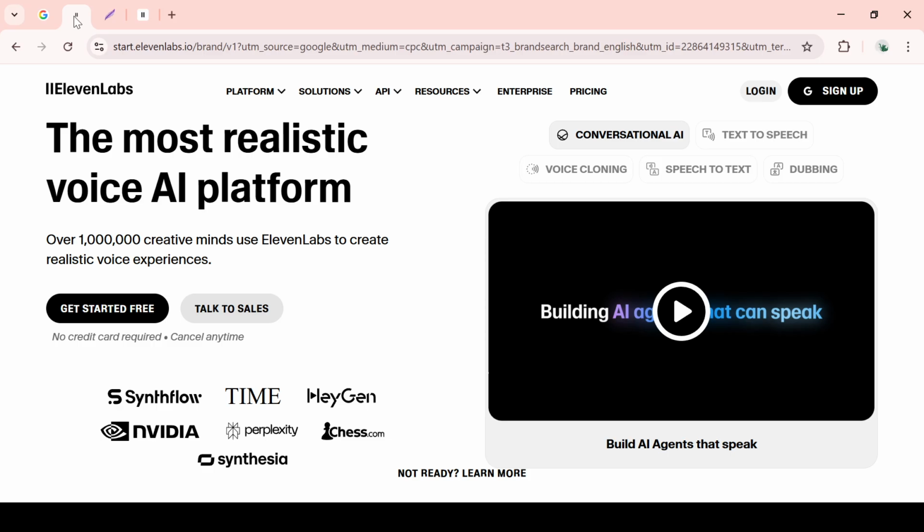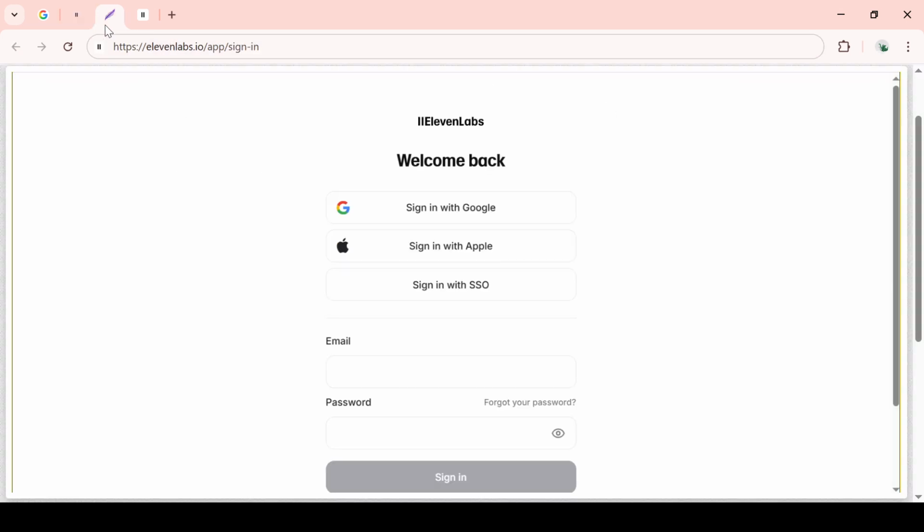Now, once you have your browser up and running, navigate to the ElevenLabs website. If you don't have it bookmarked, simply type the ElevenLabs URL into your browser's address bar and hit enter. If you're not logged in, you'll need to do that first. Log in using your credentials.